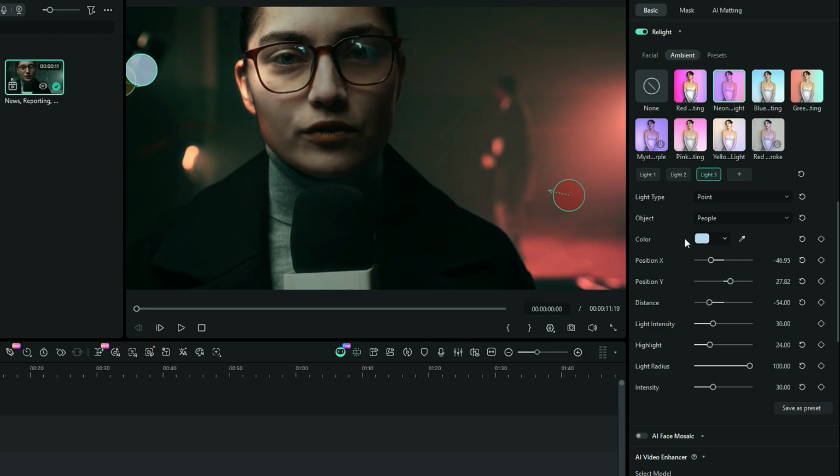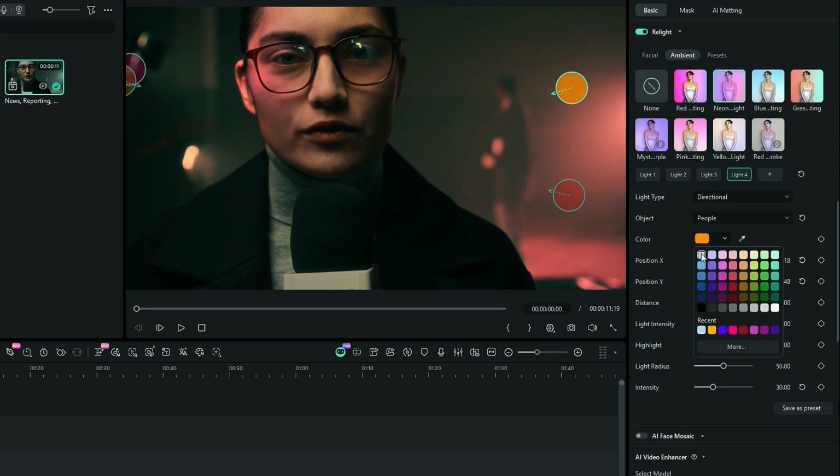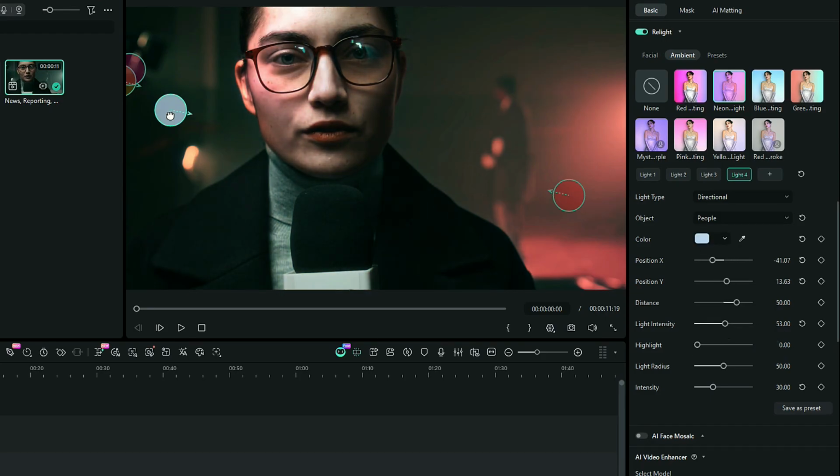Or to make it more dynamic, change the light color to something like pink, to put some light on the face, and then keep on adjusting the parameters and position to place it at the right position. Then, add another light, and change the object to people, adjust the light position, change the light color, and adjust the parameter and position.